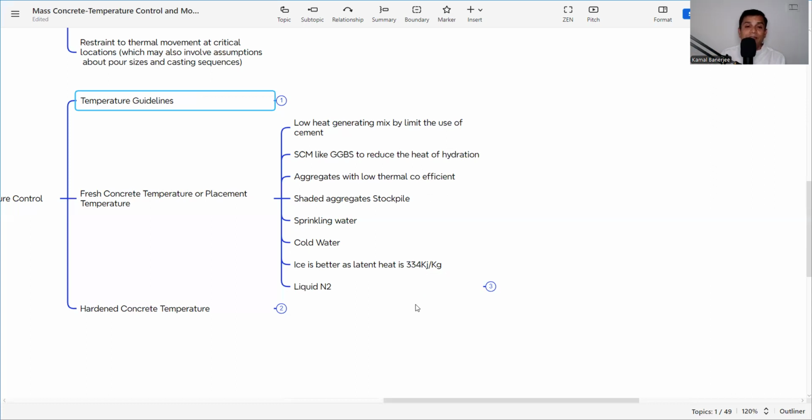So it is always better to use ice flakes, or somewhere liquid nitrogen is also used. But liquid nitrogen is expensive, so it is not used that much. Ice is very important for mass concrete so that the placement temperature becomes less. So the first criterion for making mass concrete is that the RMC plant where you take the concrete should have an ice plant. If there is no ice plant, we cannot use ice in the mix. So it is better to always fix an ice plant, so that we can get a lower placement temperature of the concrete.